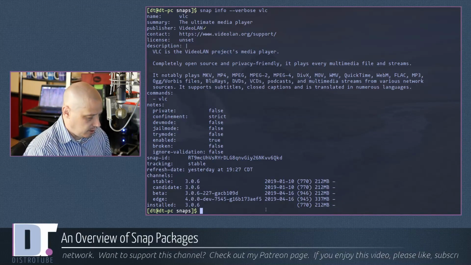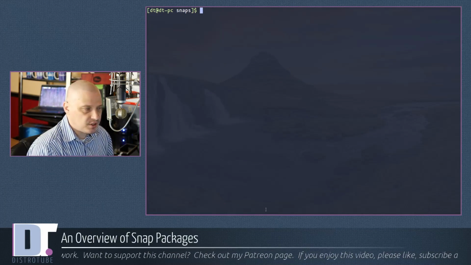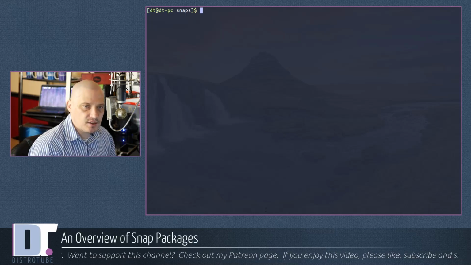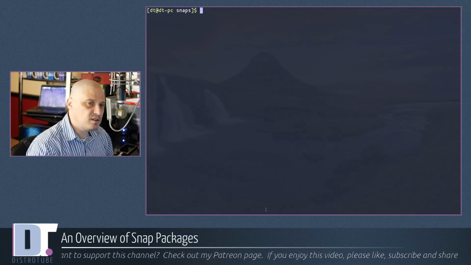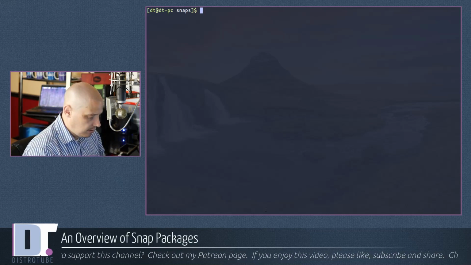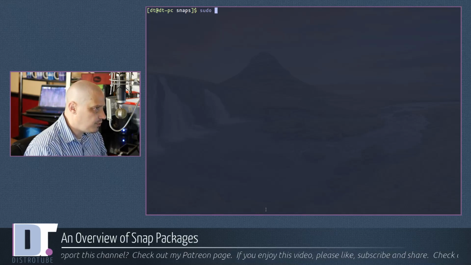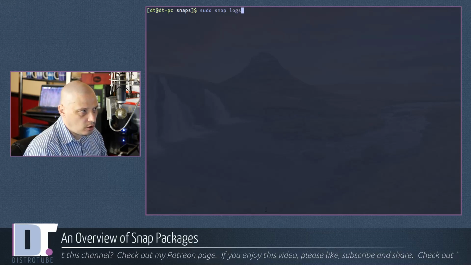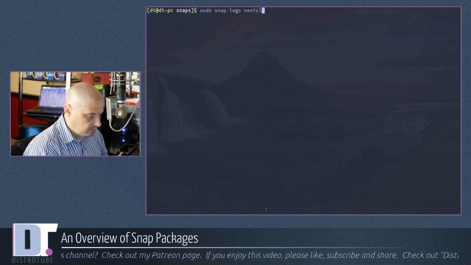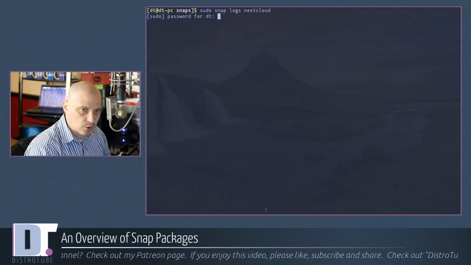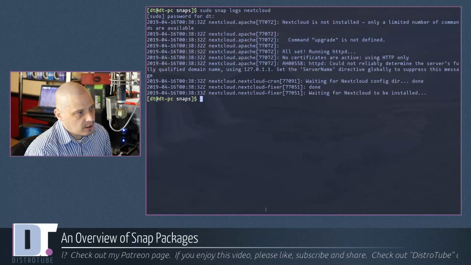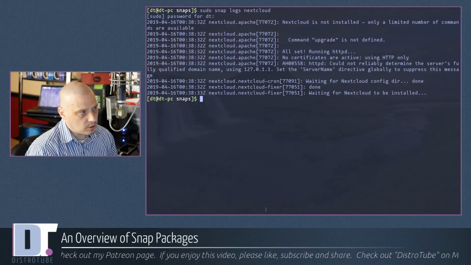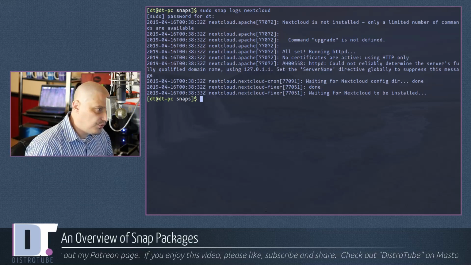You can also check out log files with snaps. So I have Nextcloud on my system, Nextcloud installed as a snap. So I could check out the logs with sudo snap logs and then nextcloud. And of course, it's going to ask for root password. And there's some of the logs. All right, so that's the log information.